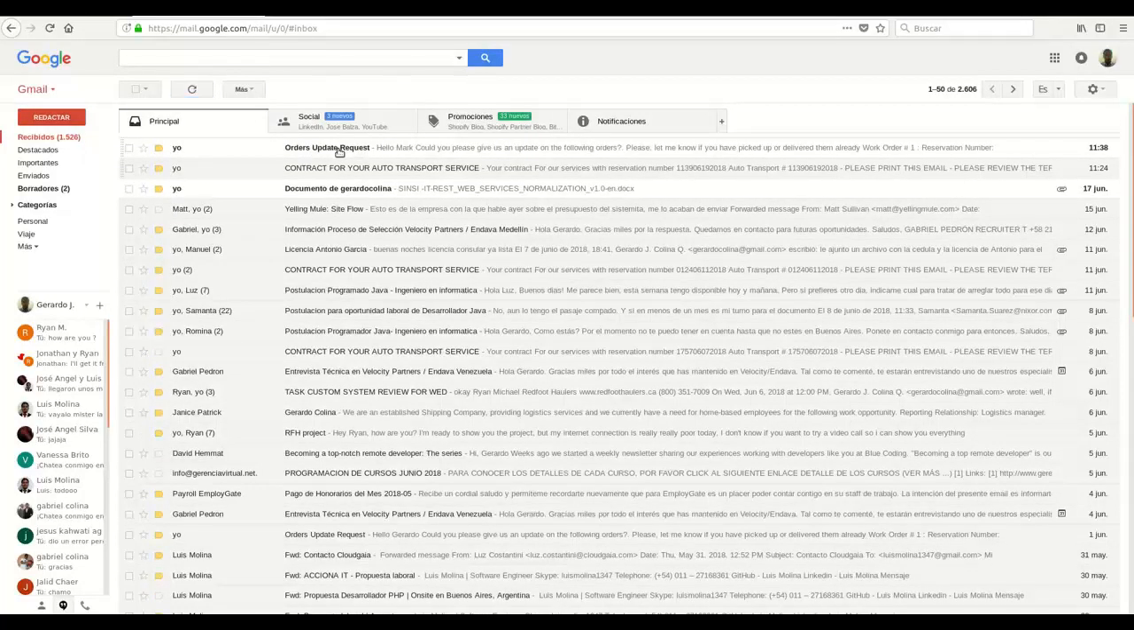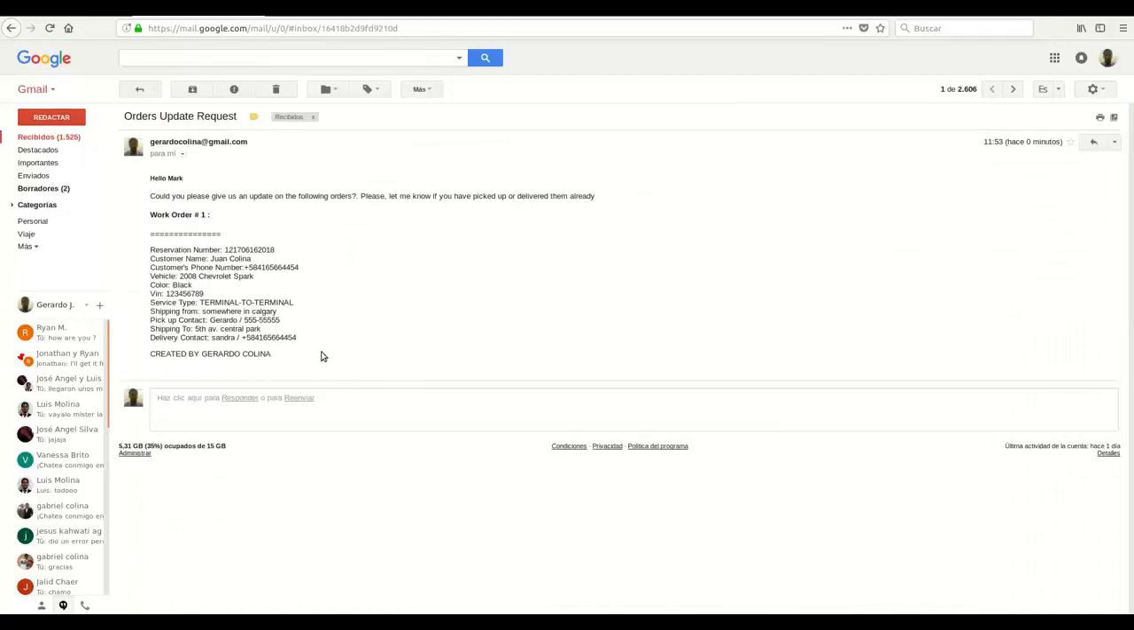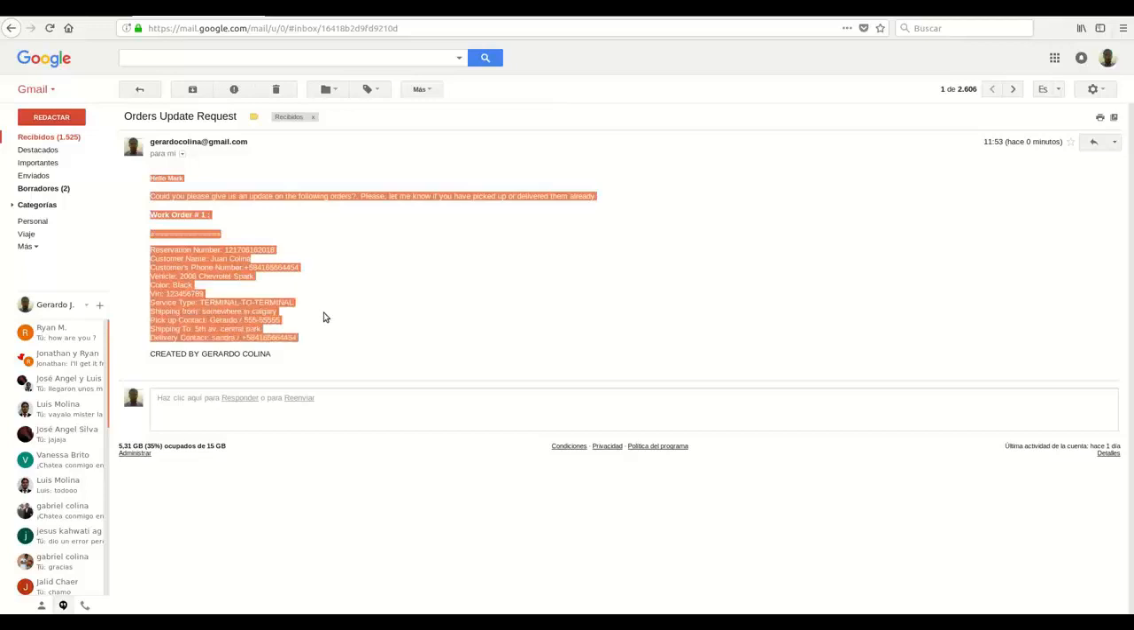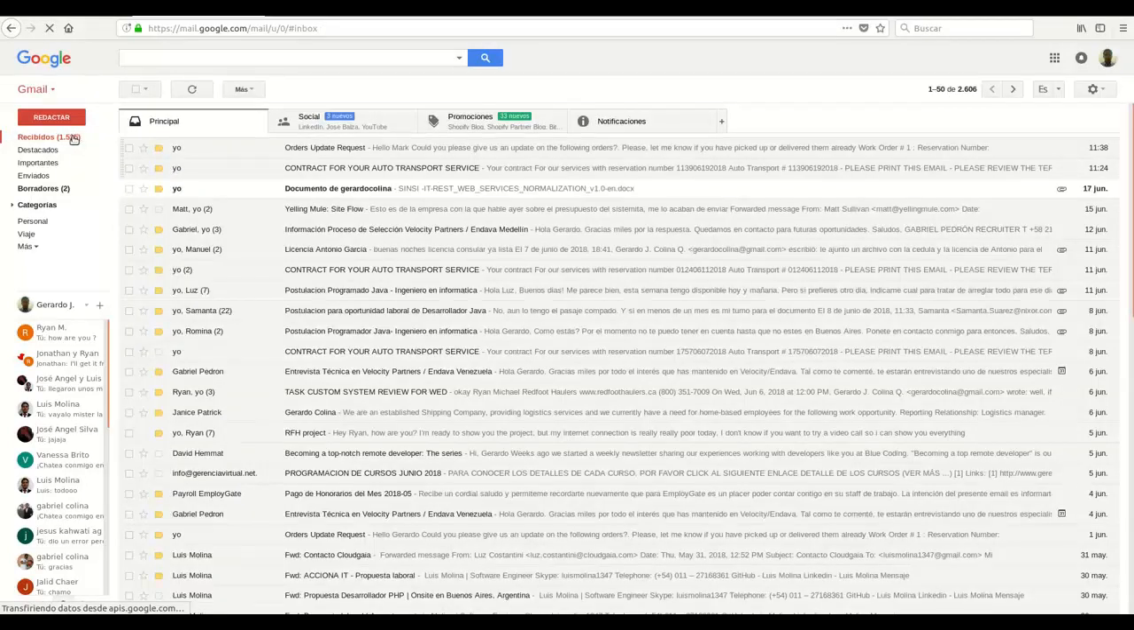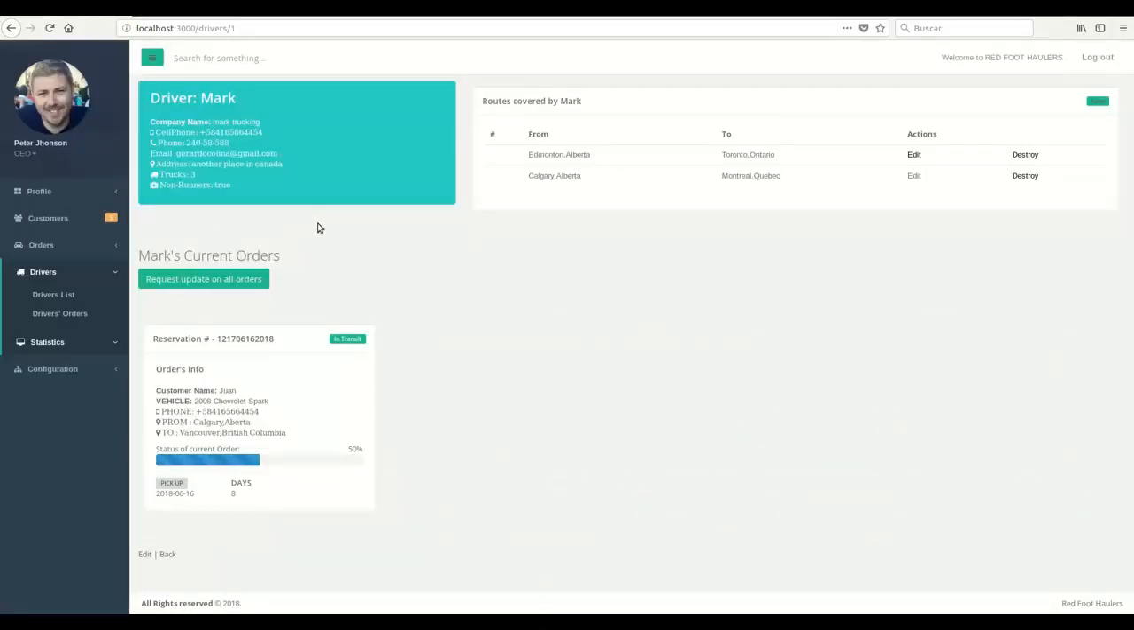The orders update email is going to be in the driver's email. I'm using mine again just to show you the message at the end, and the driver receives this email with no errors. Everything is auto-generated. I didn't type anything. Everything is in here, and you're going to be sure that it doesn't have any mistakes. So that's one way to ask for updates to this particular driver.